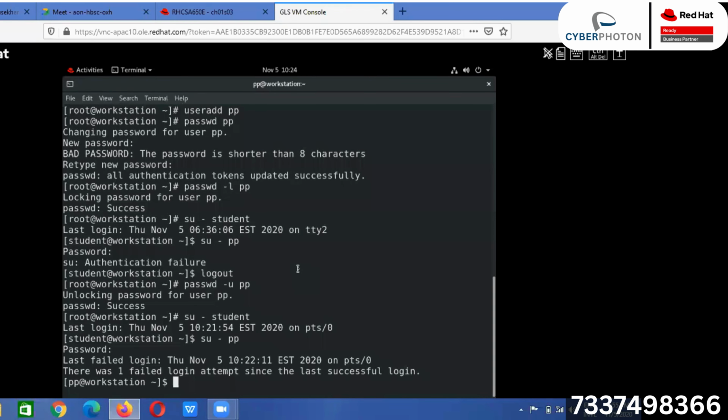I already have logged in with the PP user. So you are asking if you lock the password for the PP user, can the PP user log into that same user or not? Yes. If you are logged into the PP user, you can also switch from the root user. If you switch from the root user, it won't ask for the password. From the root user, if you are moving to any normal user, it won't ask for the password.